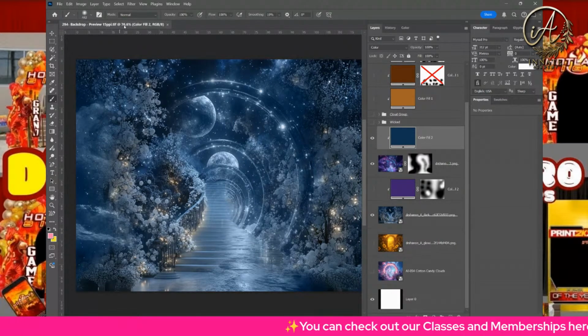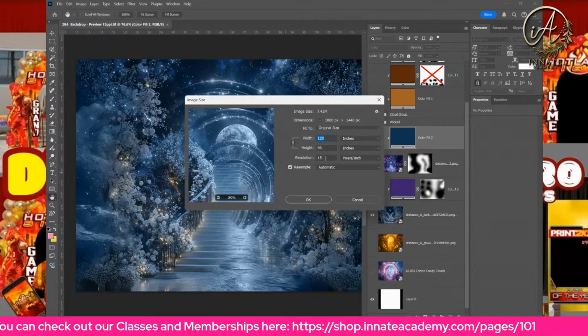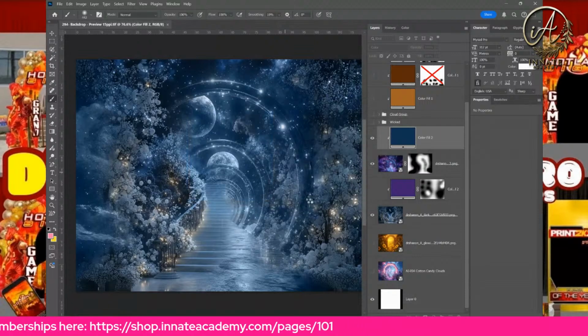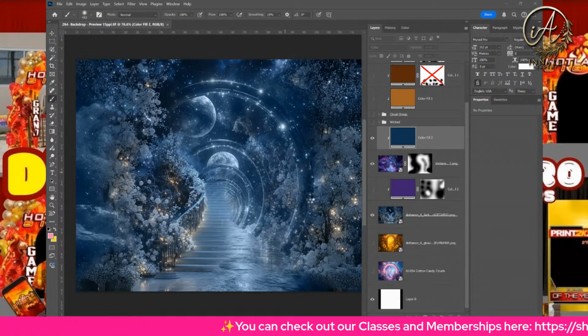Now, when I get ready to print, when that file is officially saved, I can go to image size, and I'm going to change this resolution to 150 dpi or ppi, which is pixels per inch. Used to be dpi was dots per inch. Now they're using ppi, which stands for pixels per inch.